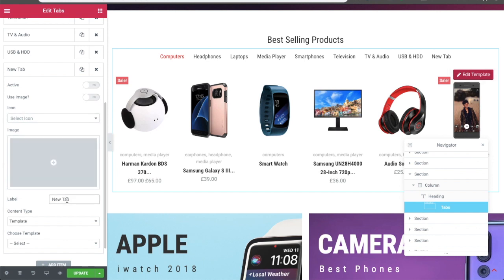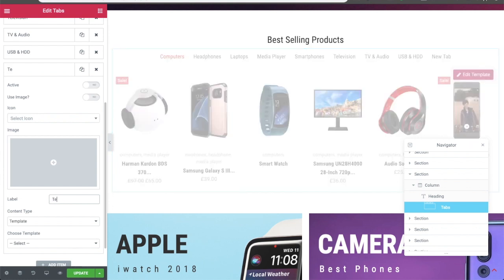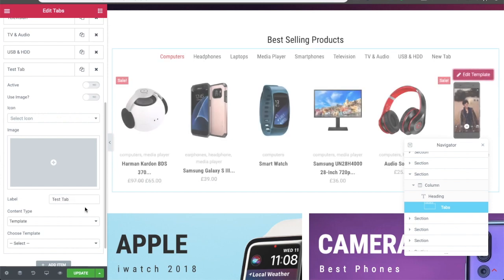And for the label, it is showing "new tab" right now. But suppose I need a tab with some random name. I'm just putting a test tab. Okay, so the label of the tab has been updated.